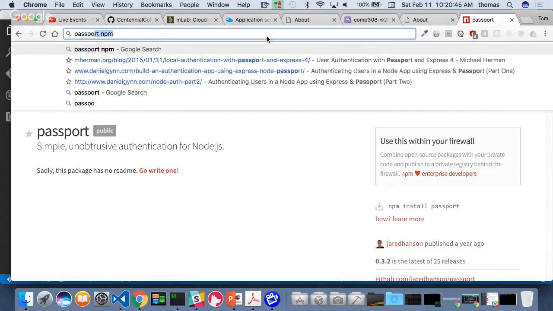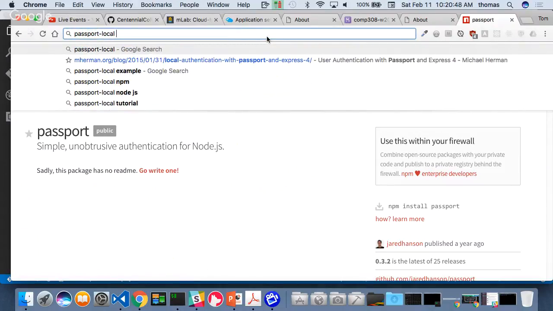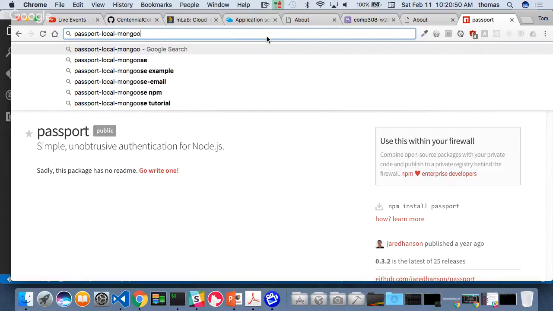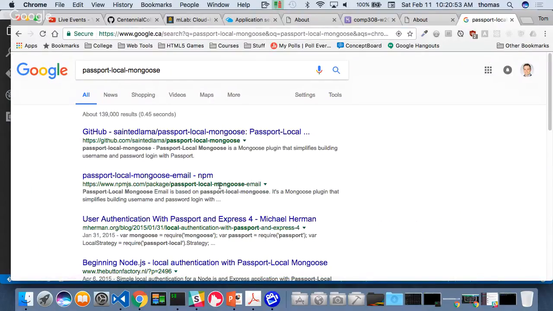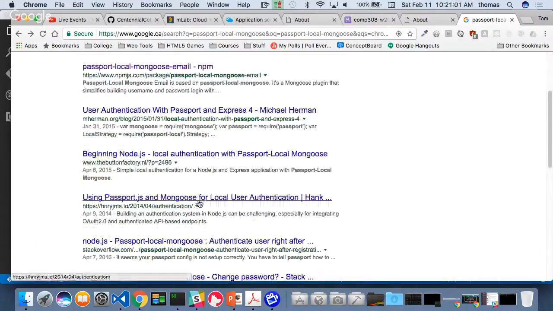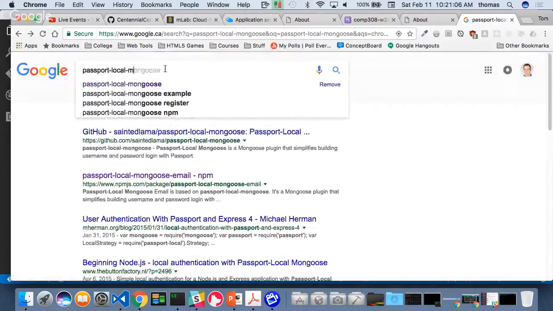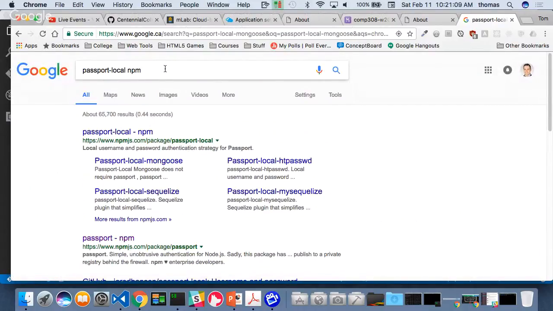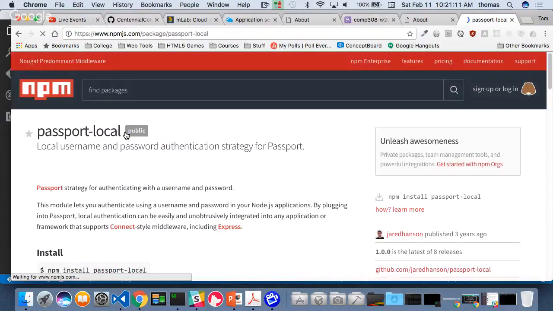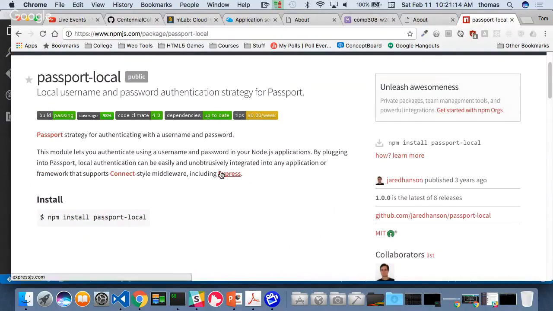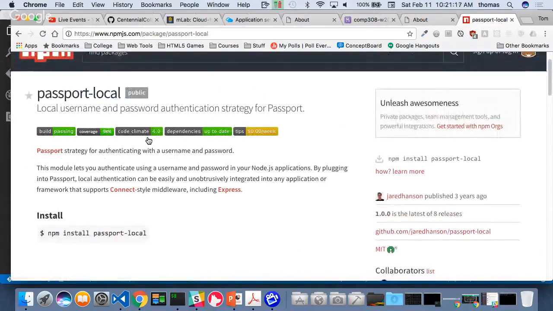The other thing that I might use is another module called Passport-local, which is an NPM module to connect with Mongoose. This is probably a better one to use. I found that Passport local, oops, that's the wrong one. Passport local Mongoose is the one that I want to be using to connect. If I go Passport local and then NPM, here's Passport local, and Passport local is a local strategy for authentication we're going to be using starting next week. Passport local and Passport itself. It's just FYI. That's what we're going to be using.